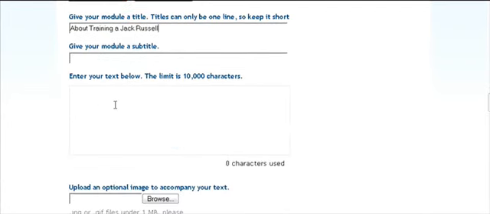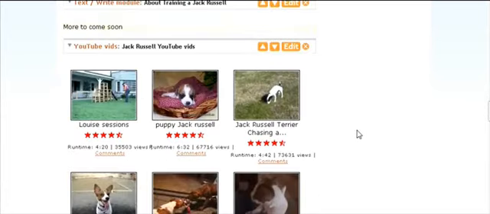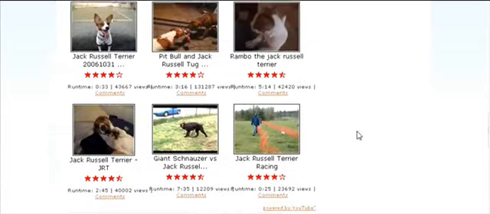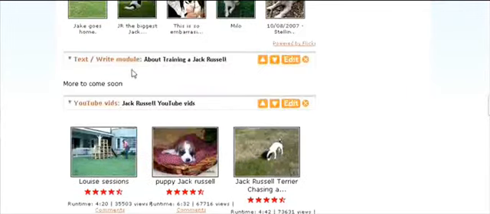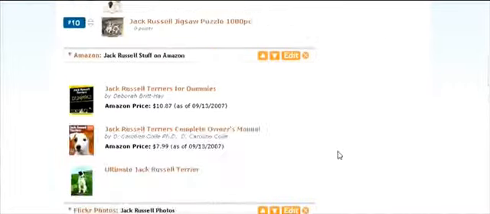Then again, you can give it a subtitle if you like, and then you put your text in here. And then we save. You could also upload a picture if you want here, that you can do in any right module. And then there's our right module that we just added there.